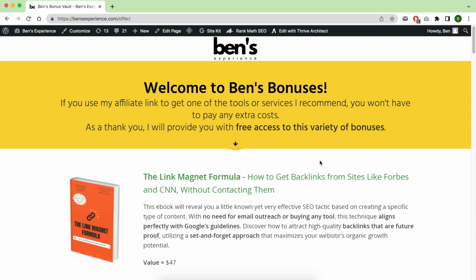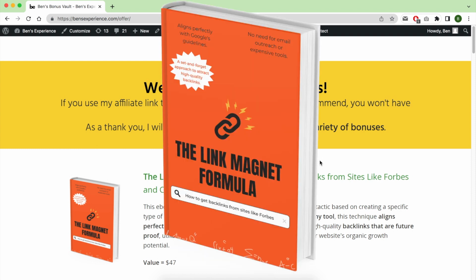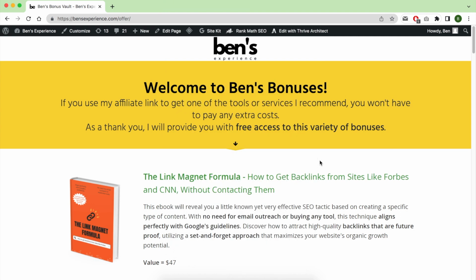The first resource is an ebook that's called The Link Magnet Formula. I highly recommend website owners to have this ebook because it will highly help you get organic traffic from search engines. Before I dive into what this ebook is about, let me give you my background.